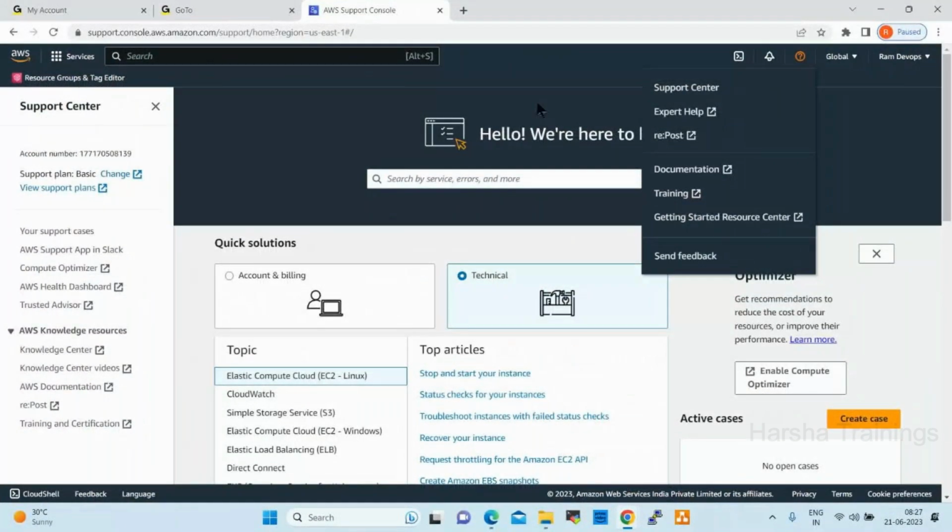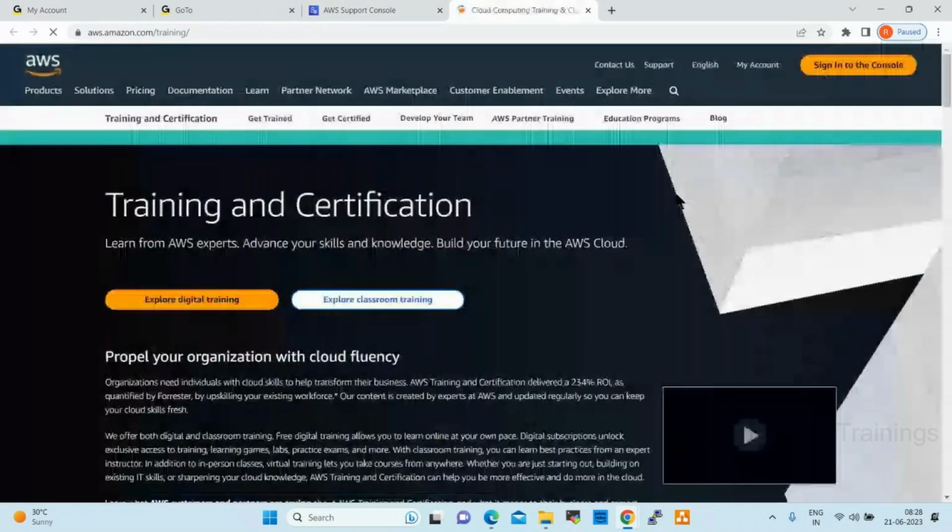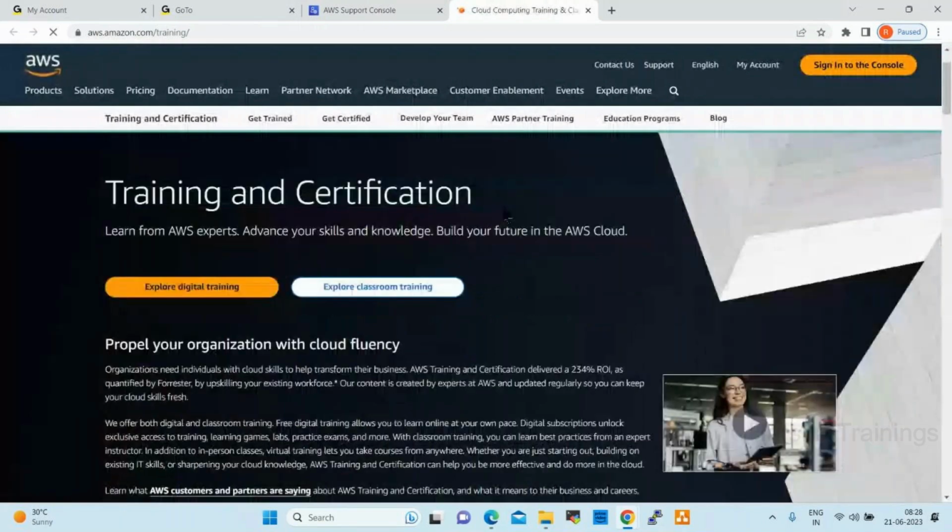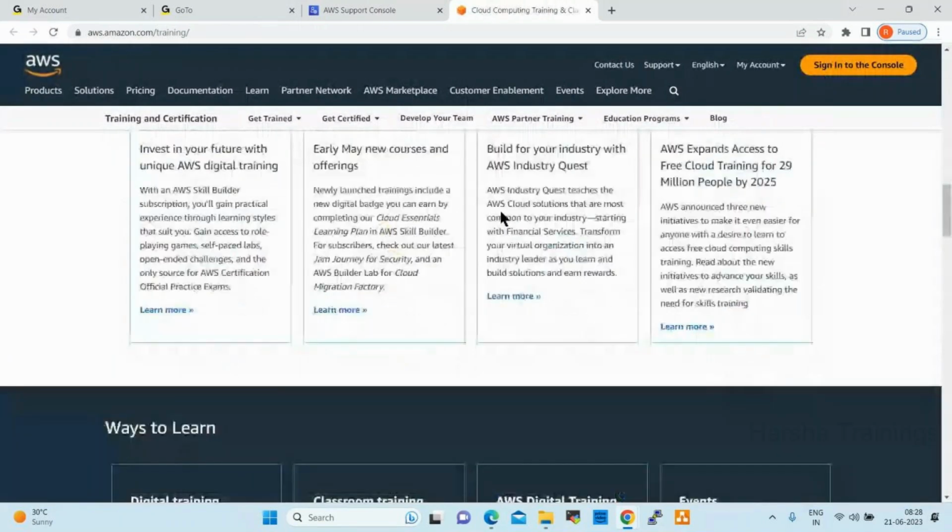Next one, training. What is training? AWS provides you some trainings. Sometimes they launch new services. By the time they provide you trainings, sometimes they give some offers, festival offers. They give some trainings. So by the time, click on this training, go down here. Whatever free trainings are available, we can enroll and attend.